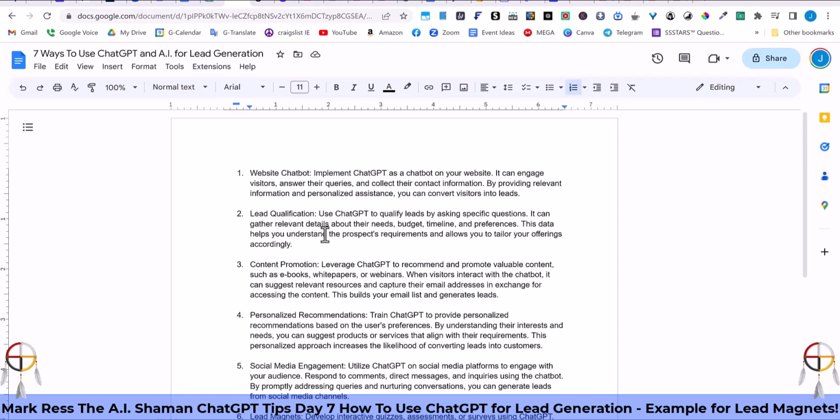The second way is for lead qualification in lead generation. So you can use ChatGPT to qualify leads by asking for specific questions. It can gather relevant details about their needs, budget, timeline, and preferences. This data helps you understand the prospect's requirements and allows you to tailor your offerings accordingly. Again, you can build out a web bot, or chatbot, I should say, that can do this for you all on autopilot. The third thing you could do for lead generation is content promotion.